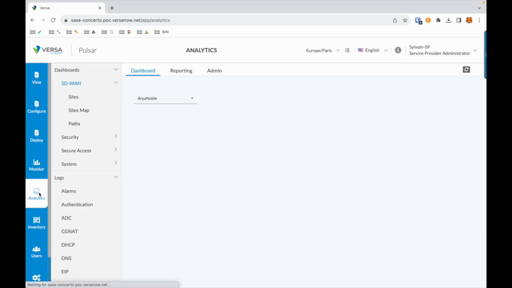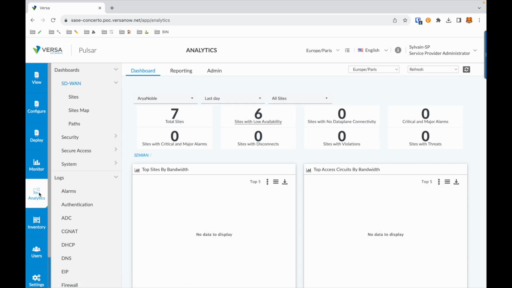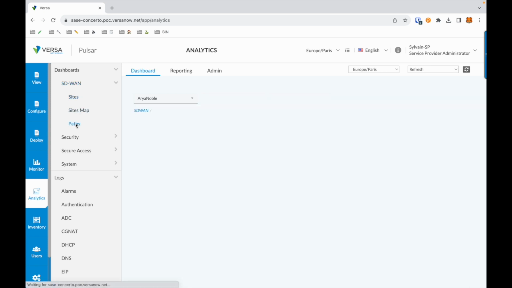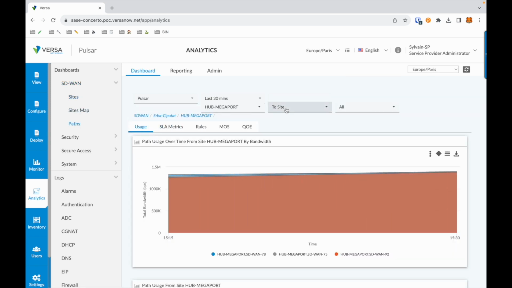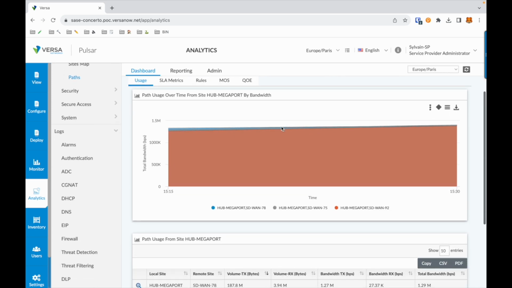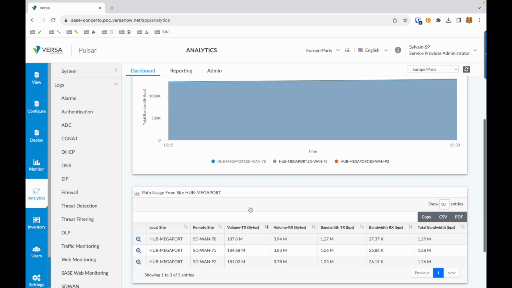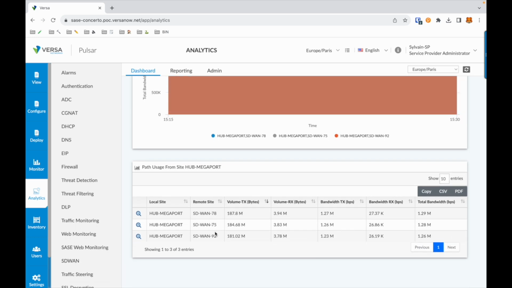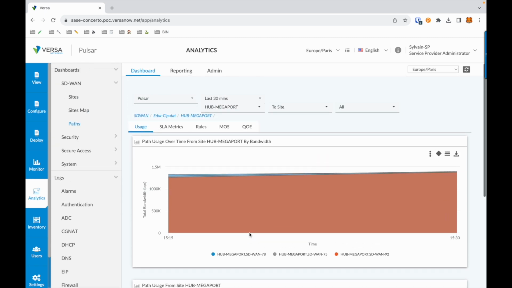I'm now going to click on Analytics to review my SD-WAN metrics in that topology. For this, I will click on SD-WAN and Path. From this screen, we can see every single path we have in the topology with the amount of traffic for each Spoke. If I continue to scroll down, I will see the amount of traffic from site 78, 75, and 92. Additionally, for each one of the sites, I can go in the SLA metrics menu to review the amount of packet loss, latency, and jitter we have from a Spoke to the hub and vice versa.